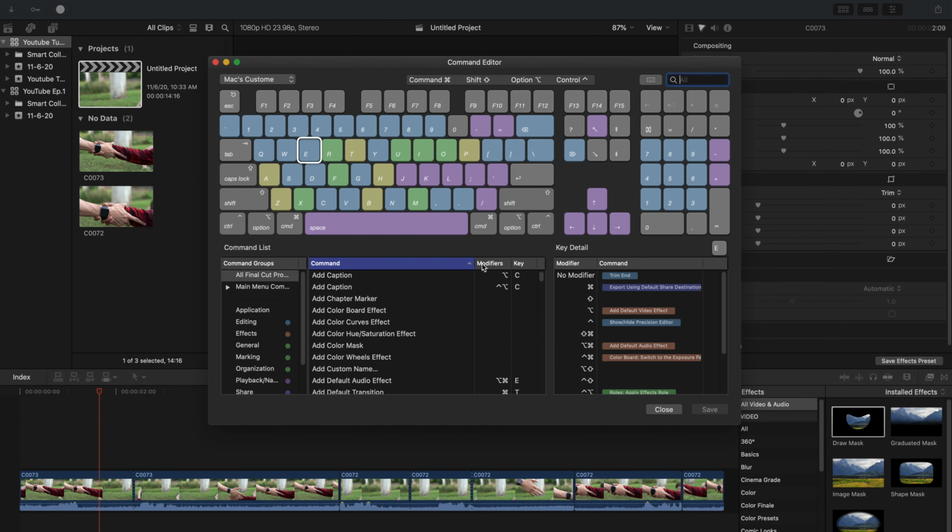And then for E, I have it set to trim to end. Now whenever I press my E, it'll trim everything at the end of the clip to wherever the playhead is in that specific clip. So that way if I don't want to make any more cuts, I just press E and I'm done with it.